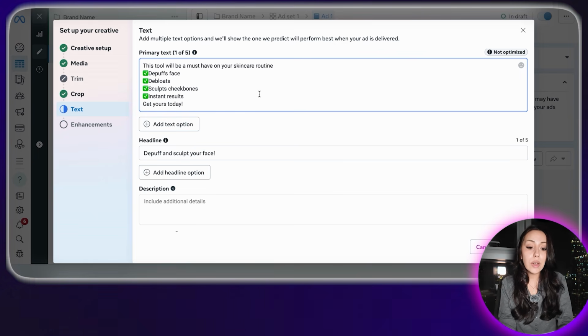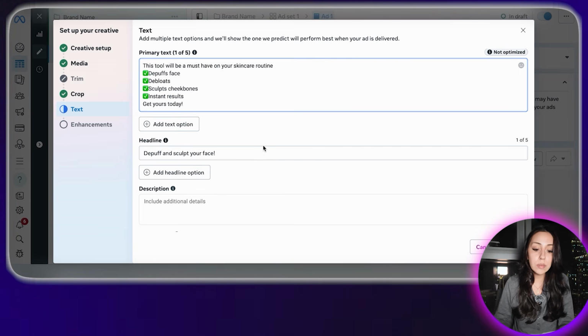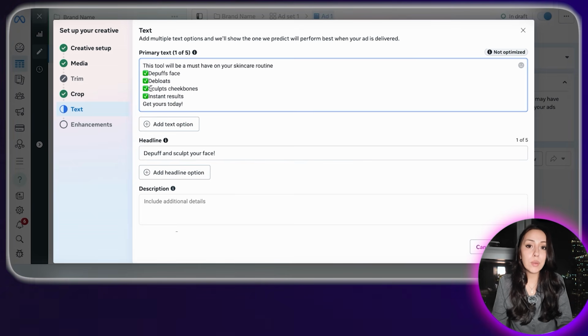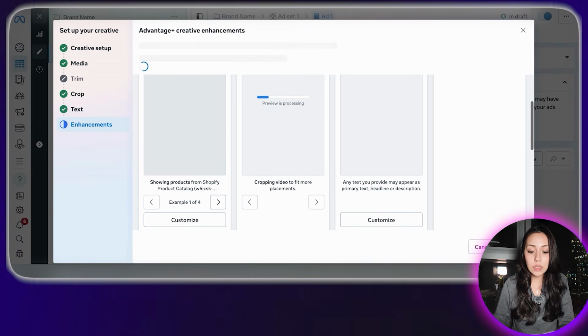If we were selling the lymphatic drainage face brush, the headline should be something catchy that highlights the results of the product. So depuff and sculpt your face. And for the text, you can talk about the benefits of the product. You can talk about what the product does or the features. Always highlight the benefit and how it can benefit the consumer. So then you're gonna click next and then just click done here.